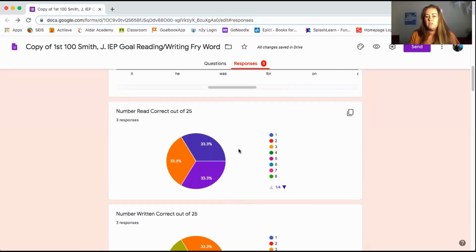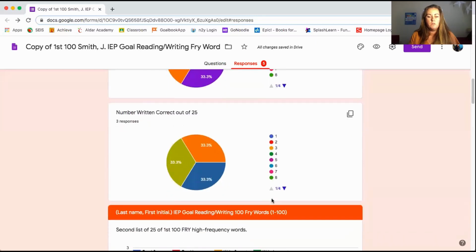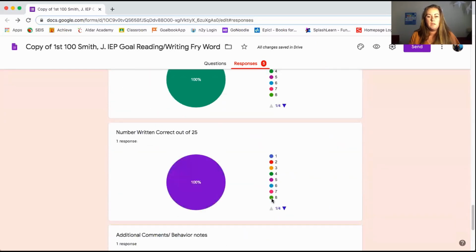Here's where that numerical data comes in. So the number read correctly out of 25. And you can see here that if you hover once again, it'll show you that he answered 20 of them correctly one time. He got 15 correct one time, and he got 14 correct one time. So this is where you'll get that numerical data that's actually going to give you your data tracking for meeting objectives and goals. You can see the number written correct here too. If you just hover over, it gives you the key to each of those colors. And it'll be the same for each of the sections in that data tracker.